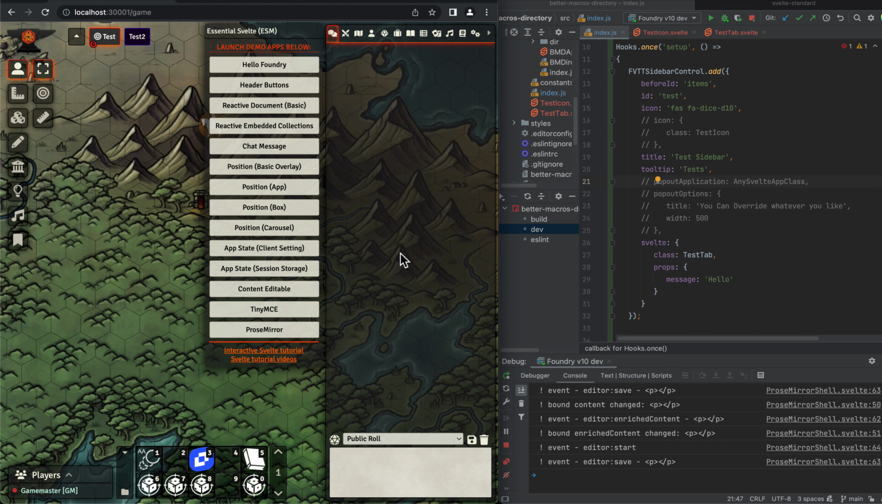But there's a really cool new thing that I got implemented for 0019, and I'm looking for some feedback from y'all. And that is the ability to load a Svelte component and create your own customized sidebar tab. And so I came up with a really cool way of doing that.